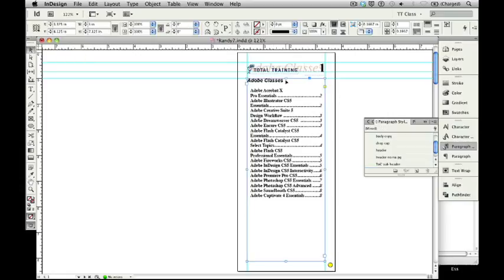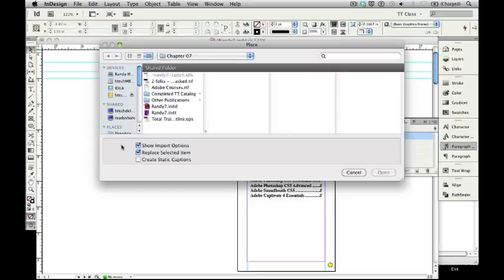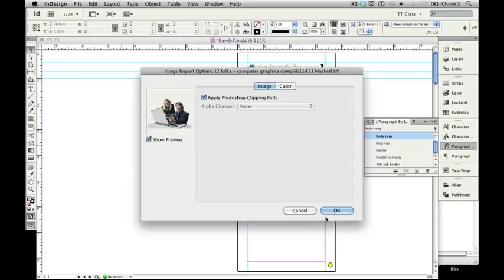I have a picture I'm going to put on this page. So what I'm going to do is deselect that text frame, and I'm going to go Command-D on the Mac, Control-D if I'm on a Windows PC. And I'm going to place this Two Folks Computer Graphics file by just double-clicking on it. In this case, because I had that Show Import Options, it gives me the ability to apply clipping paths if I wanted to knock that out. Or if I don't, I can turn that off. I also have the ability to set rules for color. We're not going to do any of that here. I'm just going to say OK.